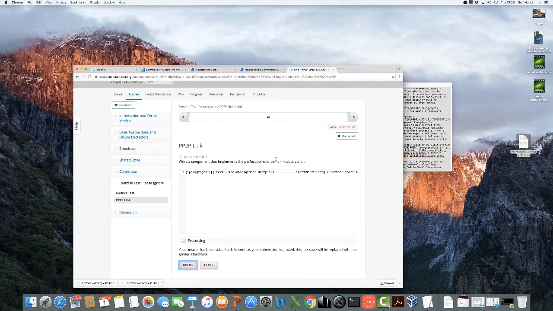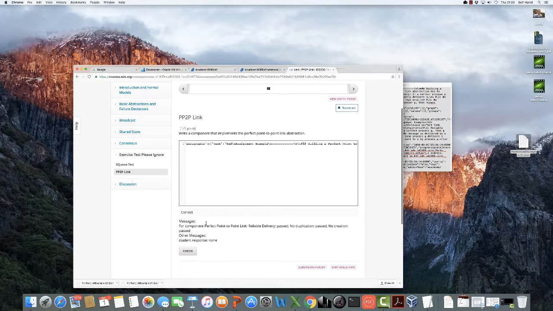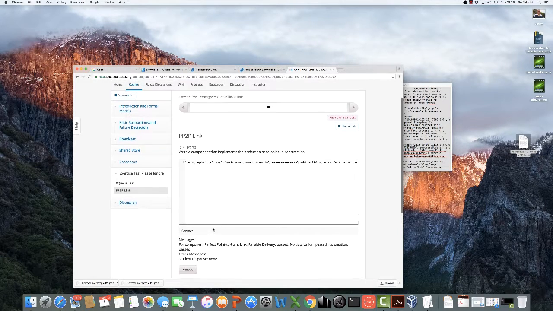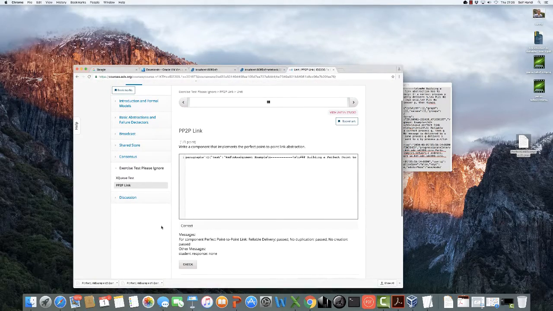This can take a while. Cool. So it seems that we have passed all the tasks of this assignment. You see here we got pass. And that means that we got a grade.